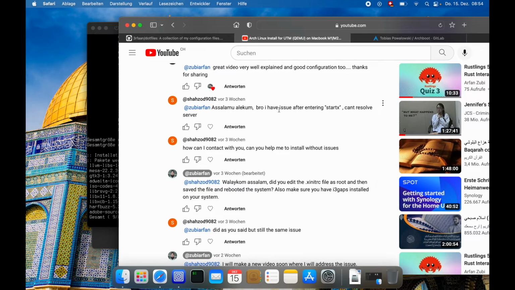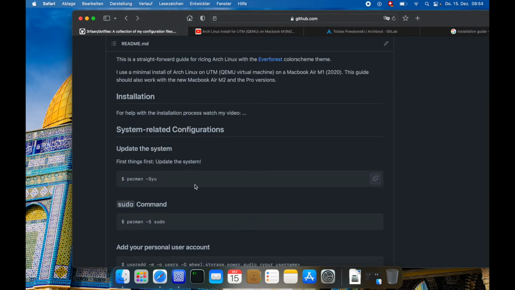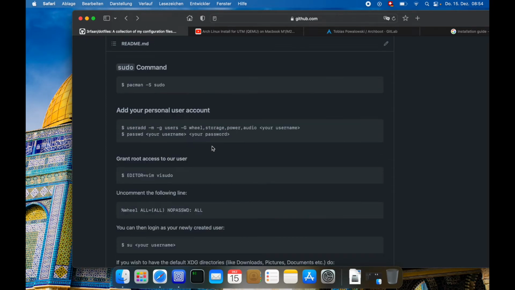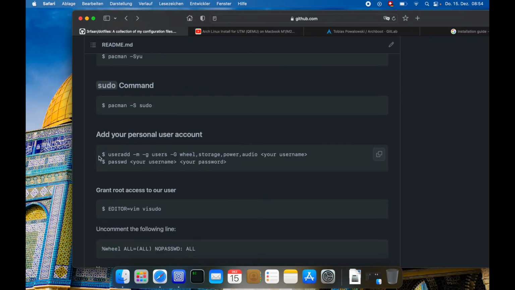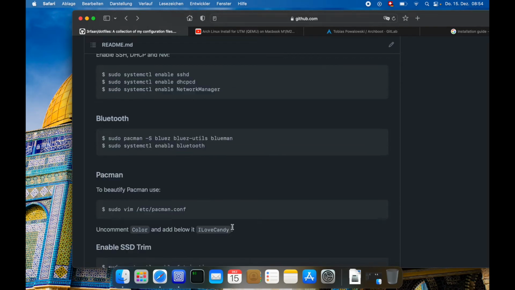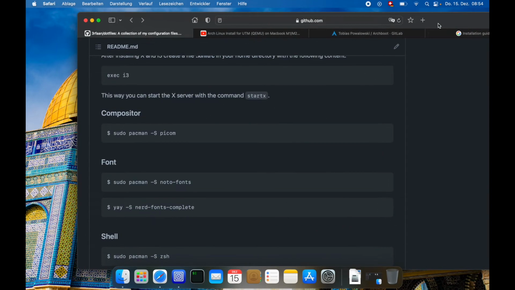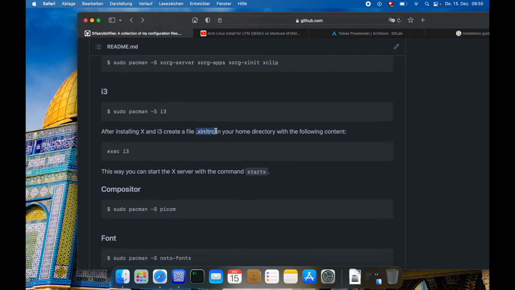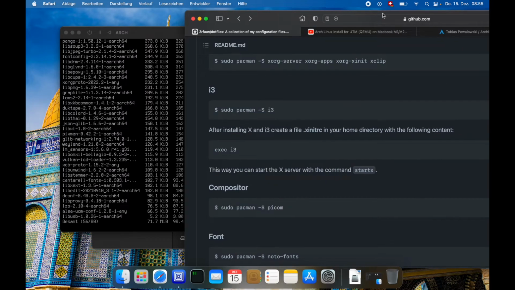Assalamu alaikum, bro. I have an issue after entering startx, can't resolve server. Yeah, make sure you switched the user. I mean, we have created over here, I hope you can see it, let me just make it a little bit bigger, we have created here a user, and you have to switch to this user, and then you have basically to install the packages, xorg and stuff like that, in this user. So when you create this xinitrc, then this has to be in your user account and not in the root account. But I will show you in a moment what I mean by that.